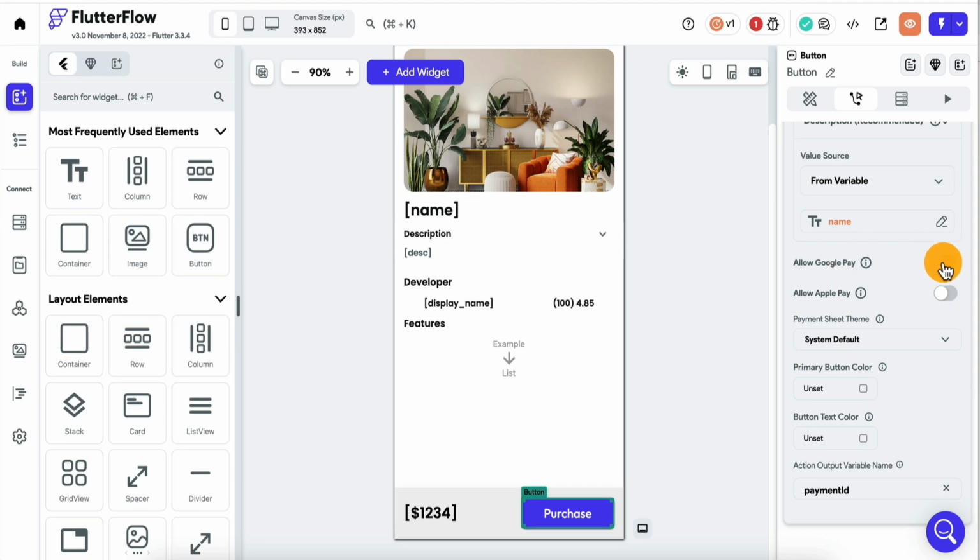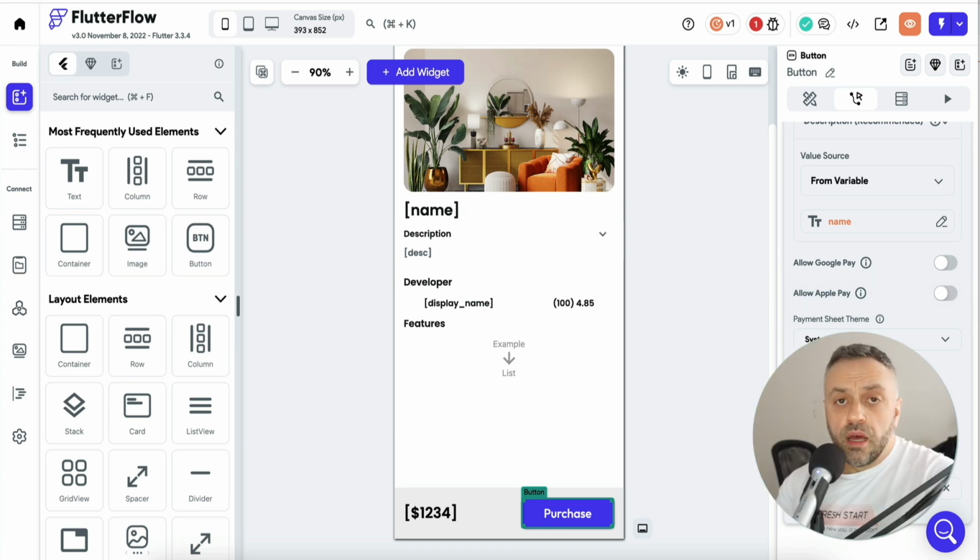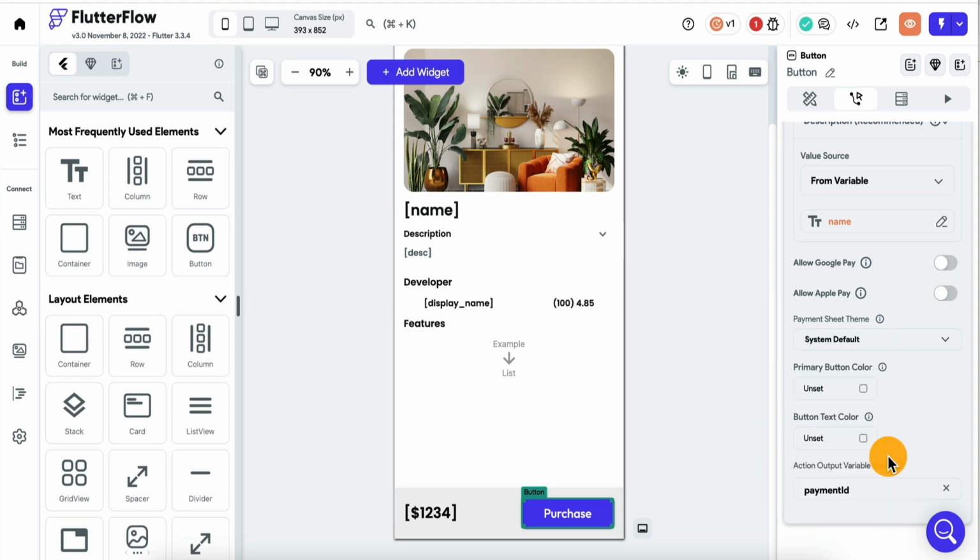We also have an option of accepting Google Pay and Apple Pay. This is something we are definitely going to be accepting in this app when we launch it. But right now, I'm just going to deselect it. I'm not going to be testing this right now. But when we do launch the app, we're definitely going to be turning these on because they require some extra configuration. All right, and this is going to be returning a payment ID.